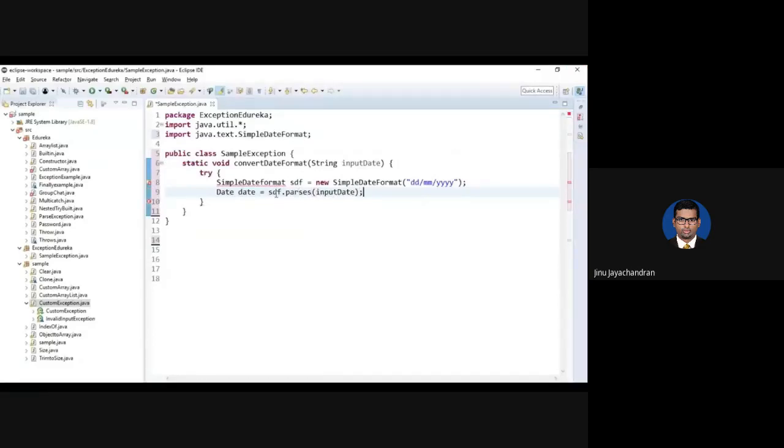So I'm going to parse the input date that we enter. So this is very simple. I'll tell you how. If we enter the date in this format, then it should print valid input, or else it should throw an exception. Let's see how to do that.